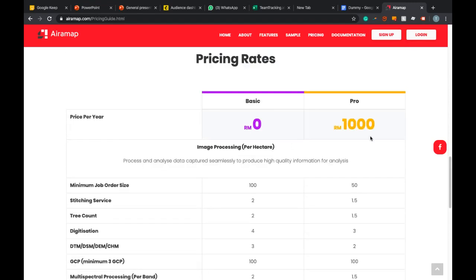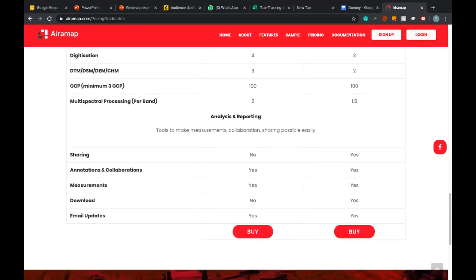So we have a basic and a pro plan. Basic means you don't have any commitments, and pro is an annual charge, where you can share your report and collaborate with your other team members, and you can also download and get email updates.